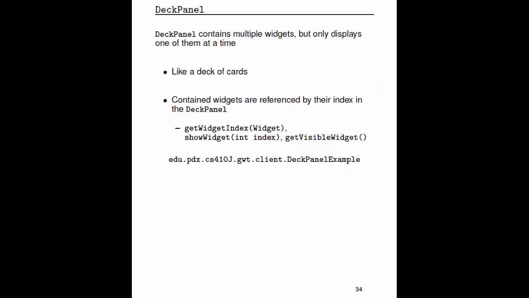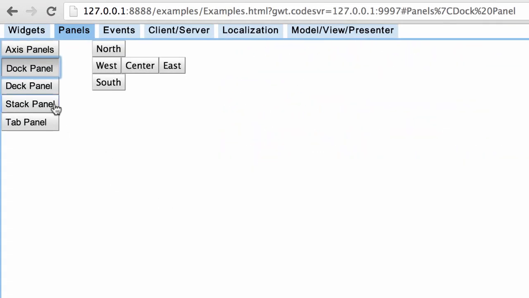Deck panel contains multiple widgets, but only one of them is visible at a time. Imagine a deck of cards. You're looking at the deck of cards, and only one card is visible at a time, but you can switch between them. The way you switch between them is by their index. Each widget in a deck panel is referenced by its index. I won't go into the details of how all this works. I'll just show you the result in deck panel.